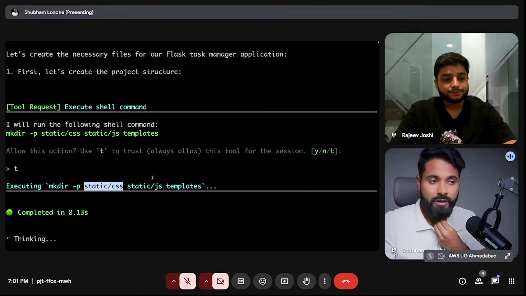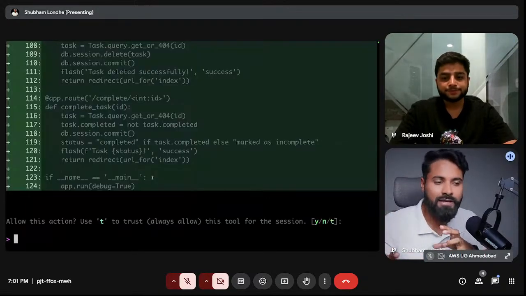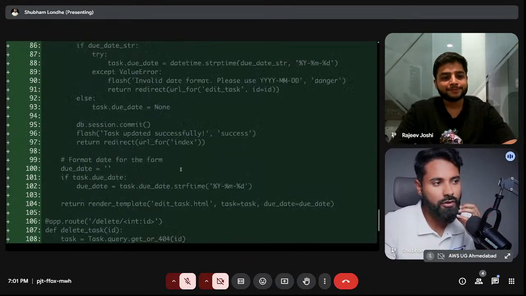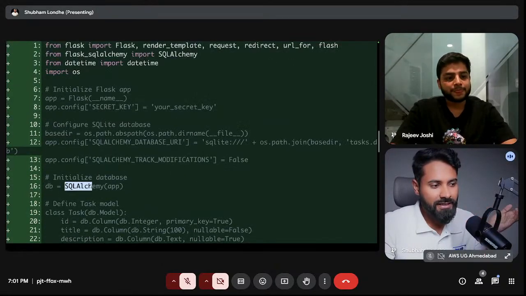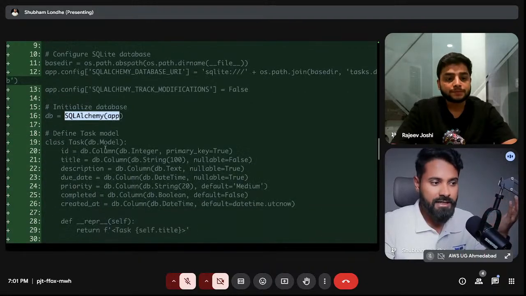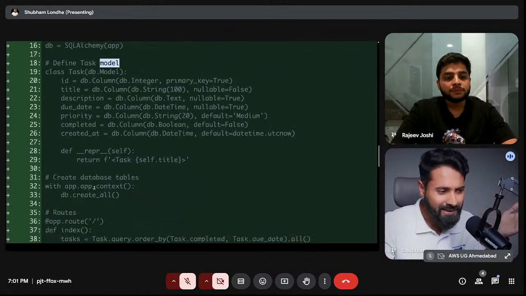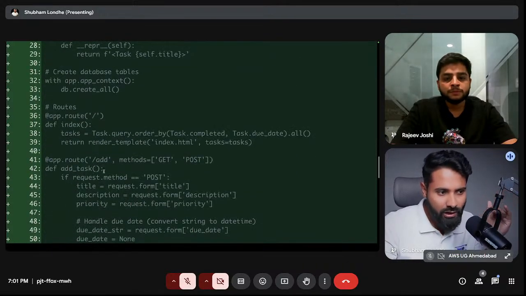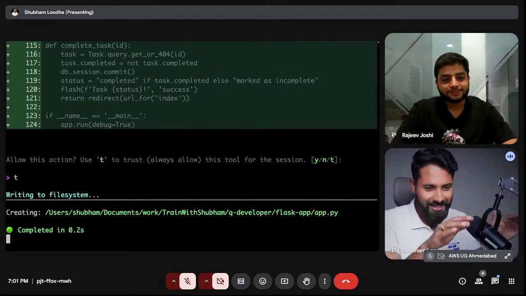It'll take some time because you have given a lot of things that you have to make a task handling application. Now see, it has written all the code for you. Can you see it has created a database? It has created a model, which is the task, priority, completed. It has created all the APIs that you need. Do you want to keep this? Yes, I trust you. I'll keep it.